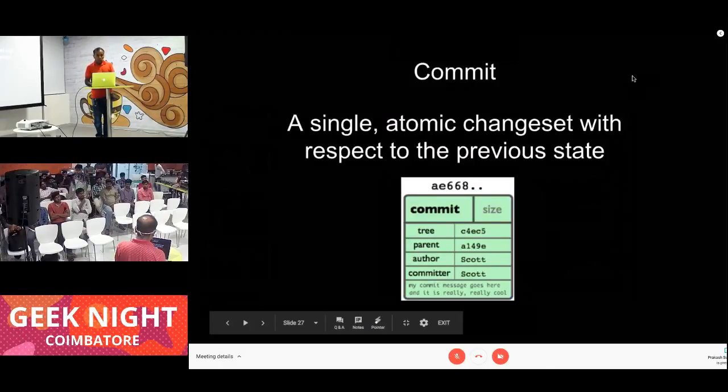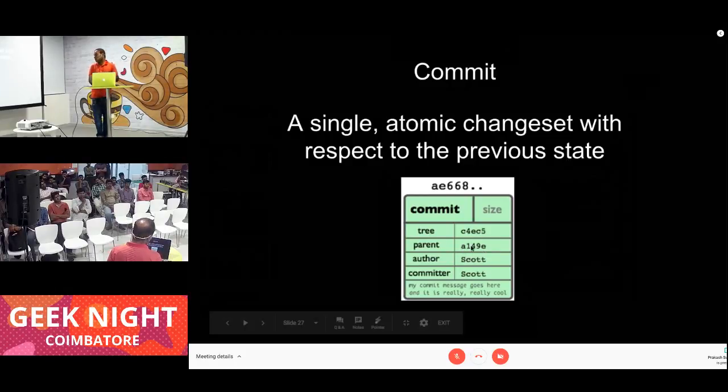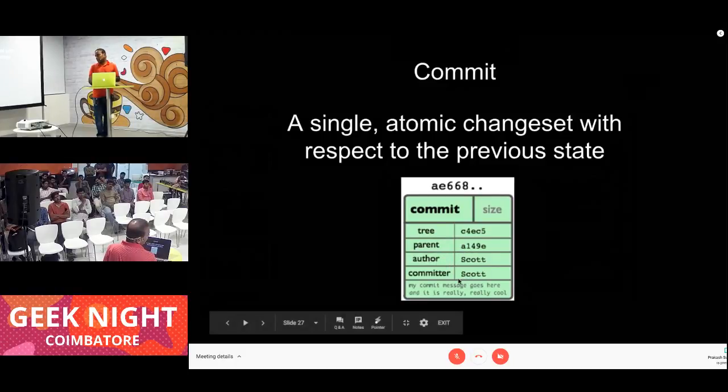So what is a commit object? Commit object points at a tree object. So what does it mean? If you look into this, you got a tree. The commit object has a reference to a tree object. It also has a reference to a parent commit object. It has an author. It has a committer.